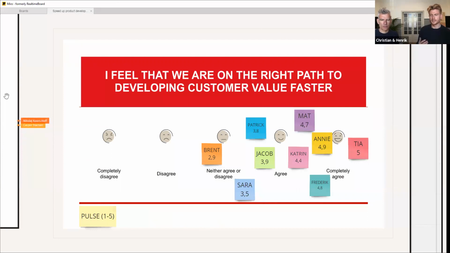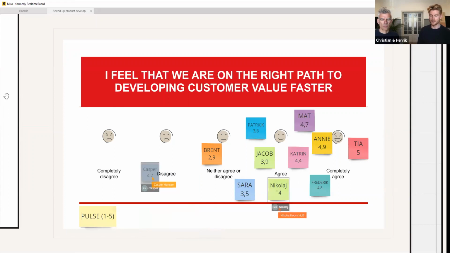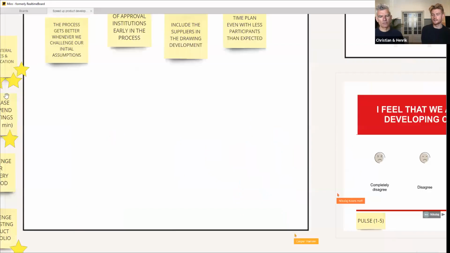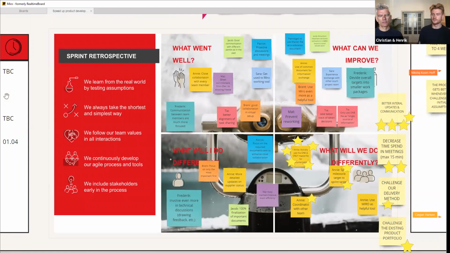So right here, we asked the team the question, I feel that we're on the right path to developing customer value, and then asked them to write a number from 1 to 5, whether they completely disagree or agree on this, and essentially just put it into the map right here, as you can see is being done right now. And if there are any outliers, we facilitated a discussion around that, but the purpose of this is to create a quantitative measure that you can later use to track whether you're on the right path or not.